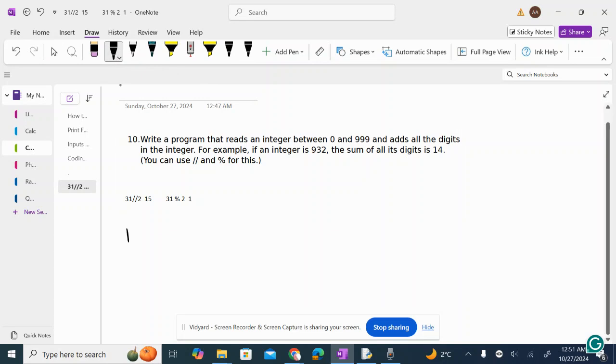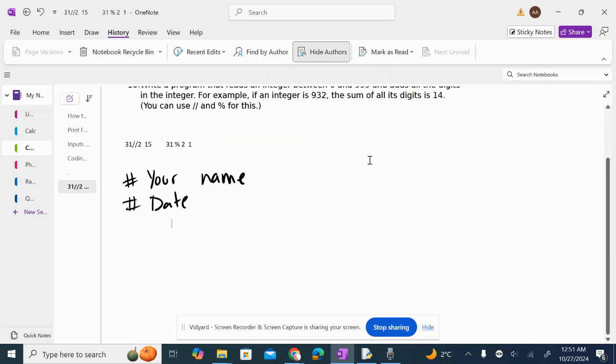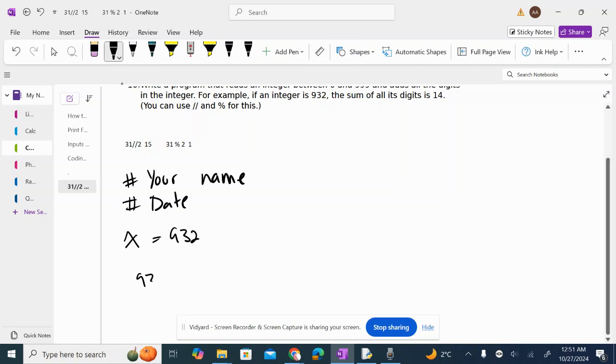So when I set up this code, you're going to start off with your name, the date, just good habits. When I write this code, I'm going to say x is equal to 932. Why would I do that? Why wouldn't I just say, okay, 932 floor divided by 100, and so on? Well, because we want this code to be universal. Part of the way that we make this code universal is that we make it easy to change variables.